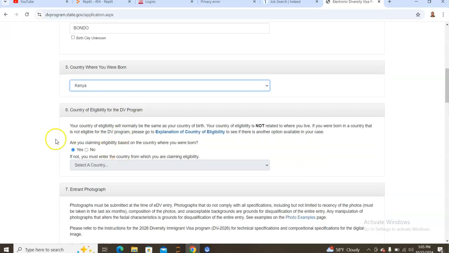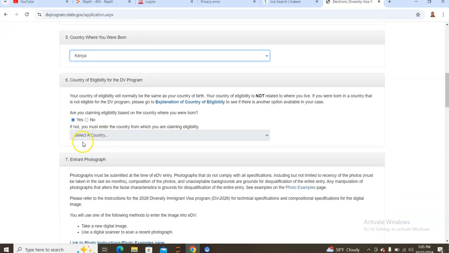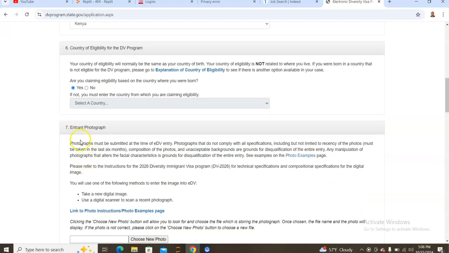And then we're going to come here. So the country of eligibility. So if you are a Kenyan and you're claiming your eligibility for the DV 2026 from Kenya, your answer here, you're going to select yes, and you're not going to select anything here. You can see that this line is inactive. So you're not going to select anything here. So you're going to skip all the way to number 7.